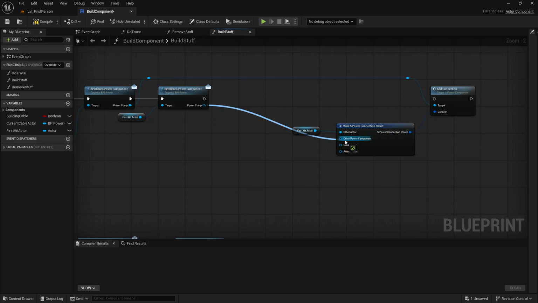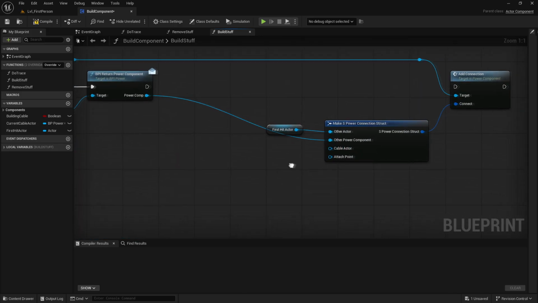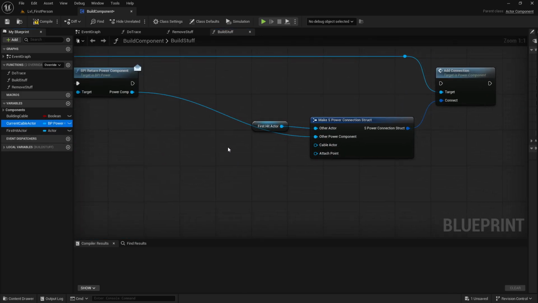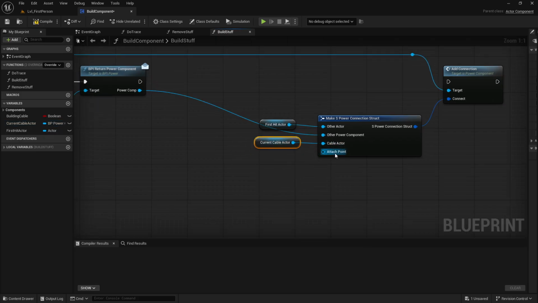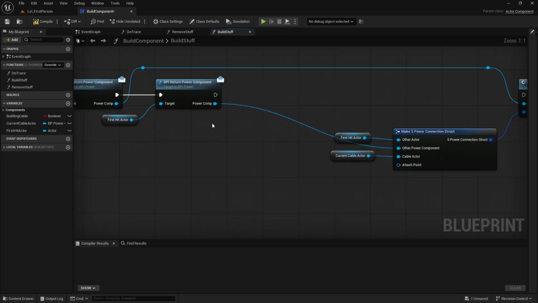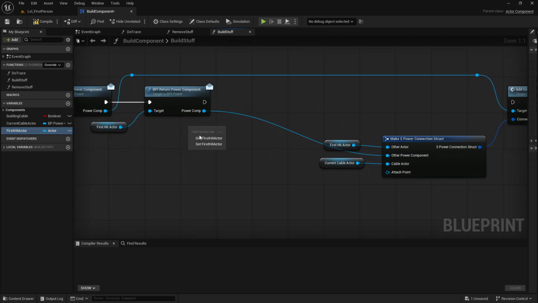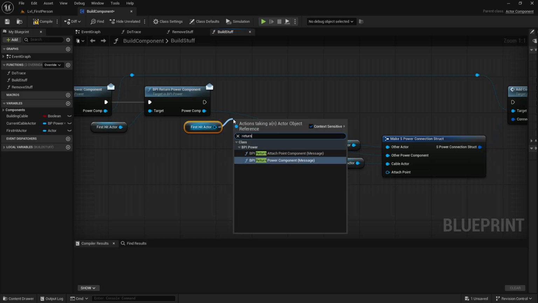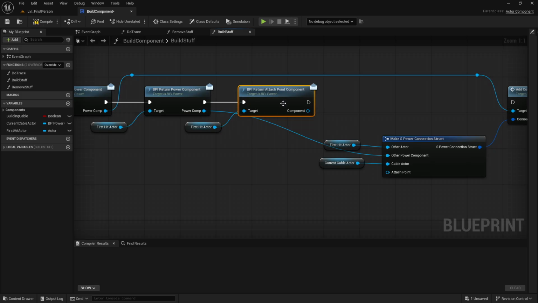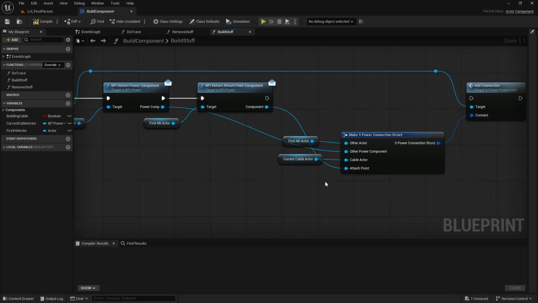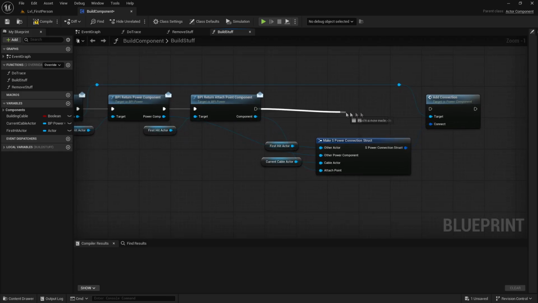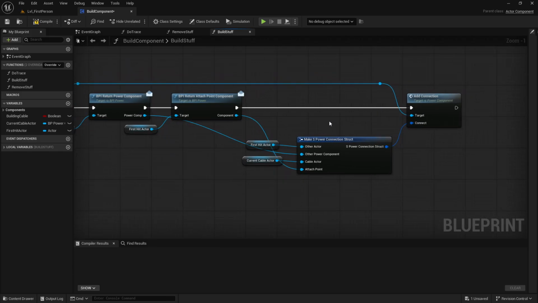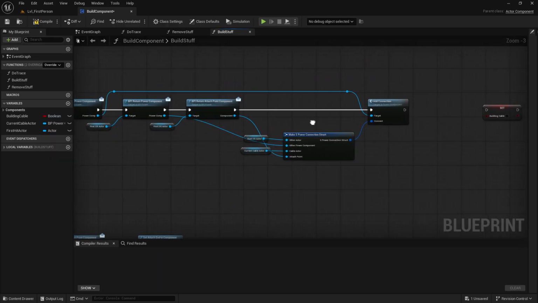So we have the return power component from the first actor. Let's plug that into our structure. Now we need a cable actor. We can use our current cable actor because we are still in the process of building it. We can use this variable. Now for the attachment point, again, we want to use the first hit actor. We're going to grab the first hit actor and return its attach point component like this. The component is this one right here. There we go, and we can plug this into the add connection. So we have set up one part of our connection.